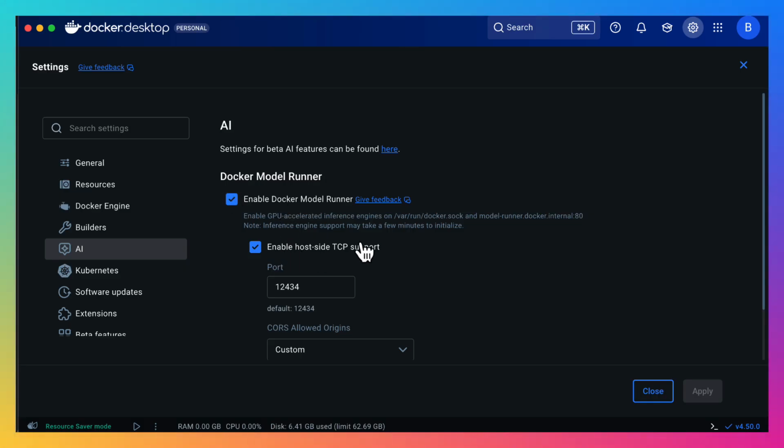And then for host side support, which we'll come back to in a minute, this is where you turn that on. This will be turned off by default. You're going to have to turn that one on specifically.